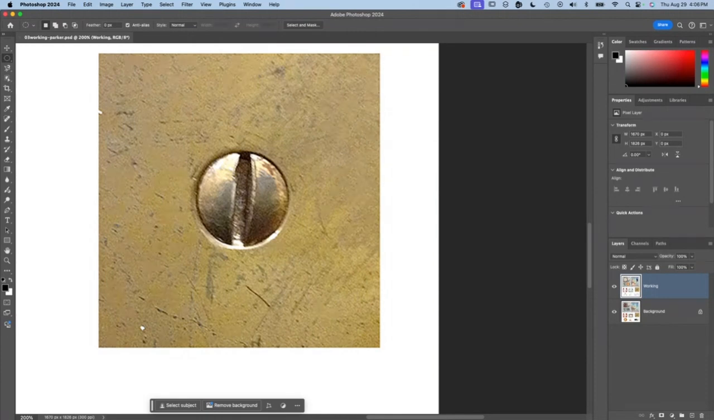I'm going to press the caps lock button again, and I place my cursor approximately in the center of the screw. Now, as I click and begin dragging, I'm going to hold down the Option key on my Mac. And you can see that I'm clicking and dragging with my mouse cursor, and it draws the circle from my starting point as the center.